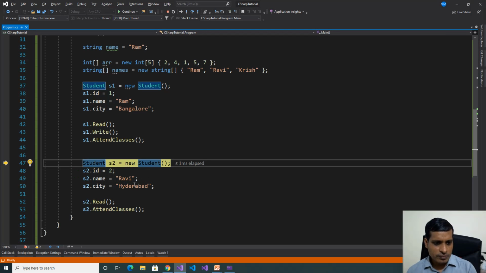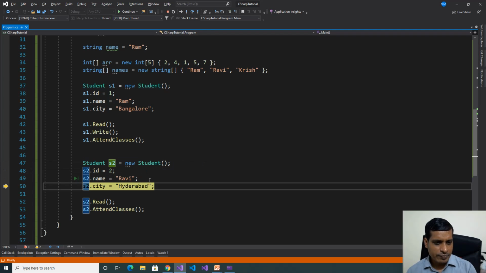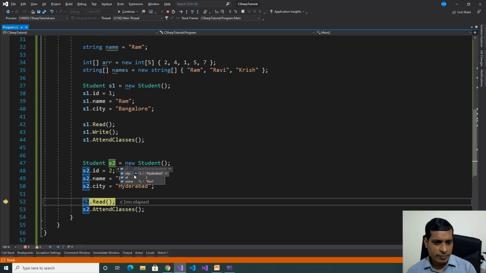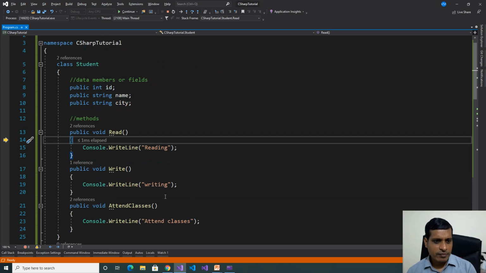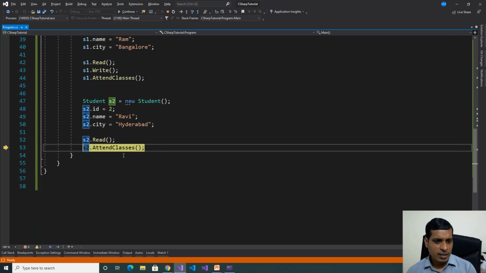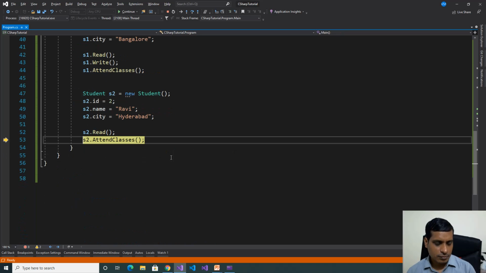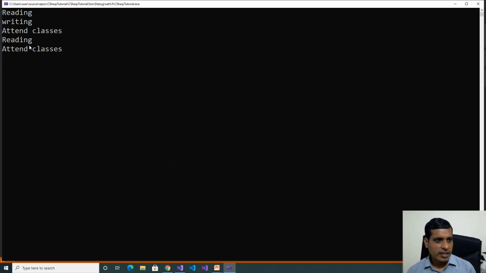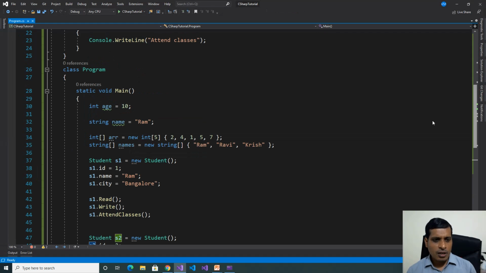Student S2 contains different data. Here S2 contains ID 2, city Hyderabad, name Ravi. Later, this student can read and attend class. He doesn't have the capability to write exams. F11. Reading, attend class. What we understood based on this program is, here we declared individual variables.